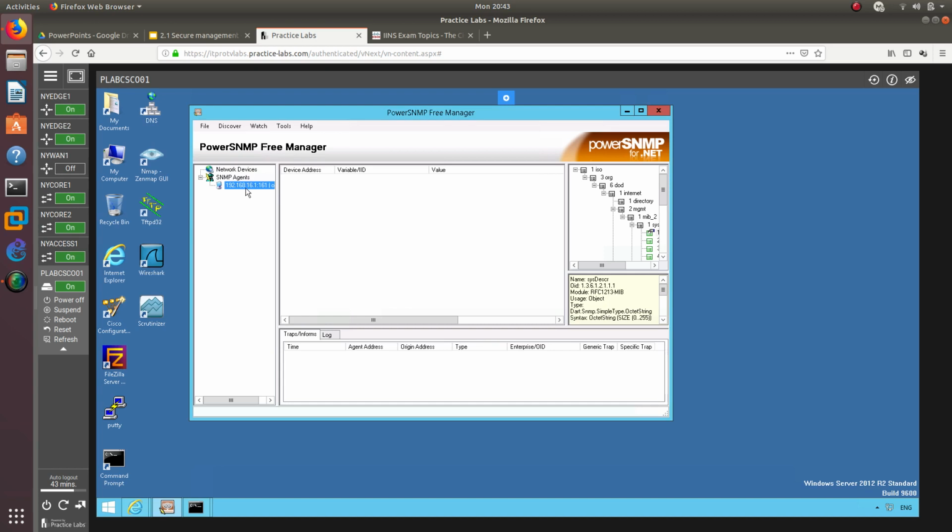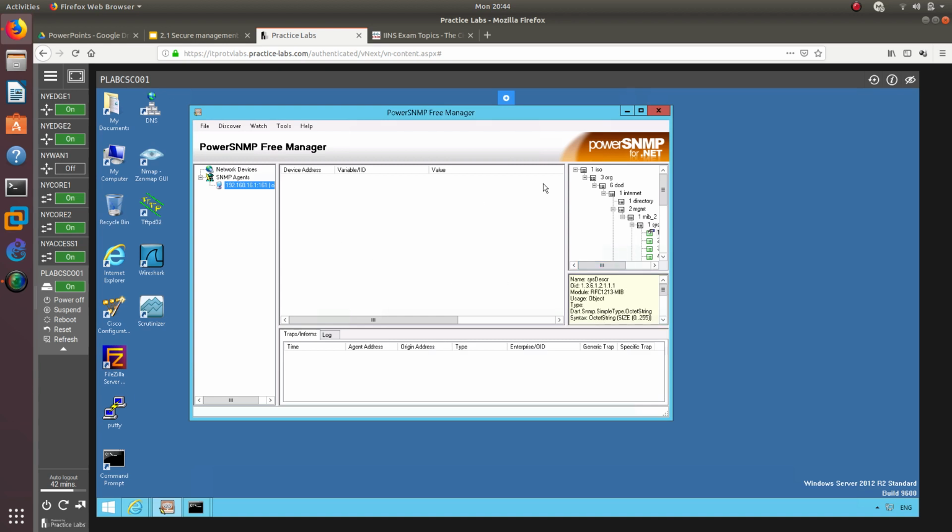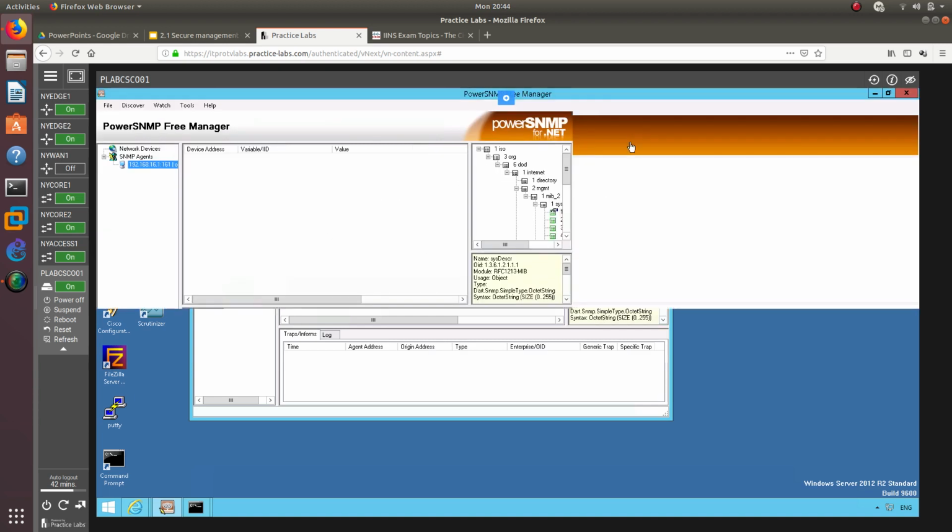Click OK, and you can see that we have an SNMP agent, and it is by username Asker. So if we do a right click and query, you can see that the description is Cisco IOS software, C2900 software, and the version is 15.2, release software FFC2. So you get a lot of information over here.